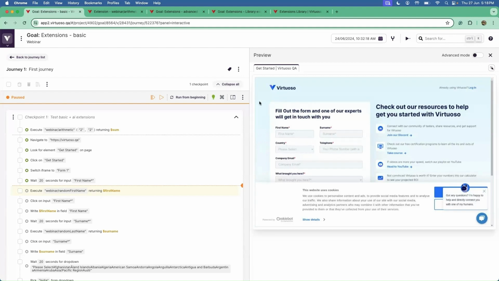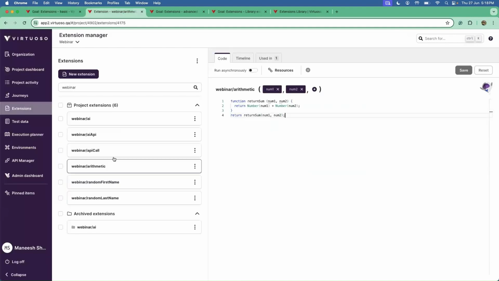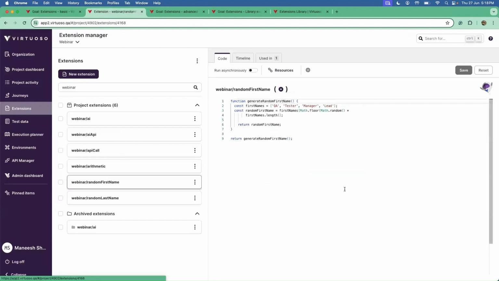So what I have done in the background is I have created two extensions, which is again JavaScript code. And these extensions, using pure JavaScript, are going to be creating or returning random names. Now, the way I am generating these random names is from a list of names, basically. So I've got an array of 4 names. You can see QA, tester, manager, lead. And every time this function is called, one of these 4 values will be returned back to the journey.